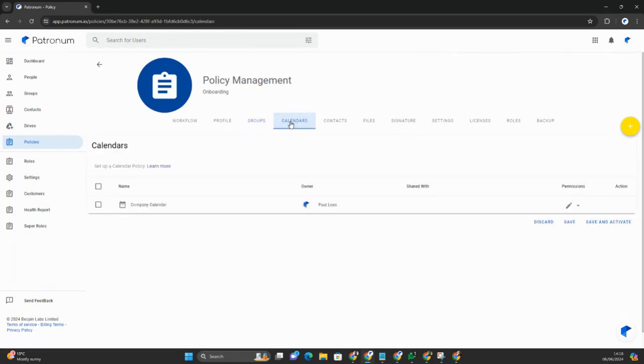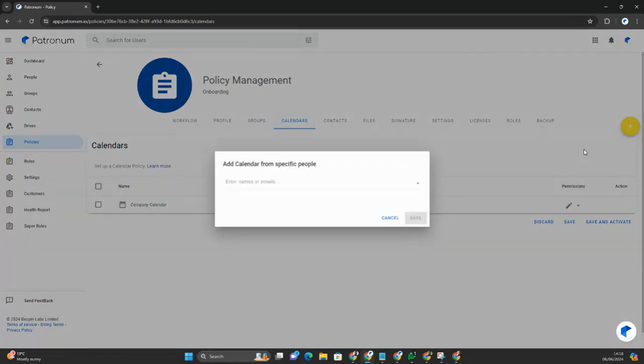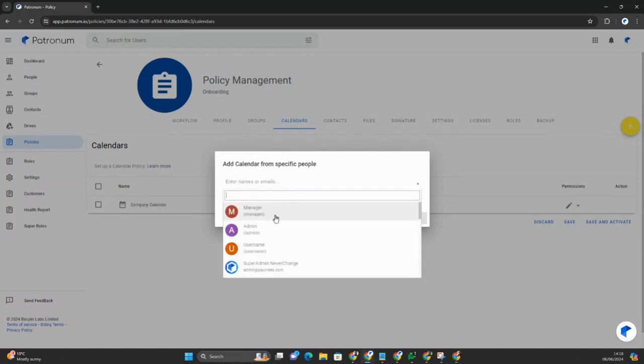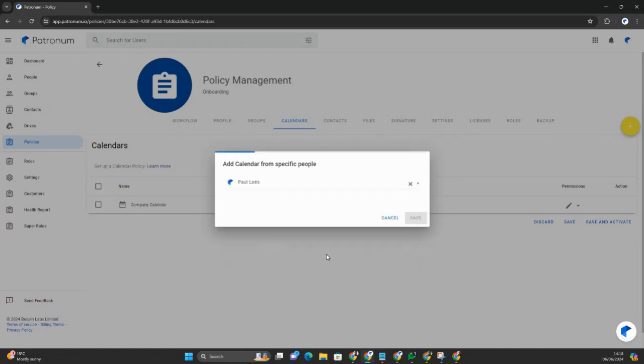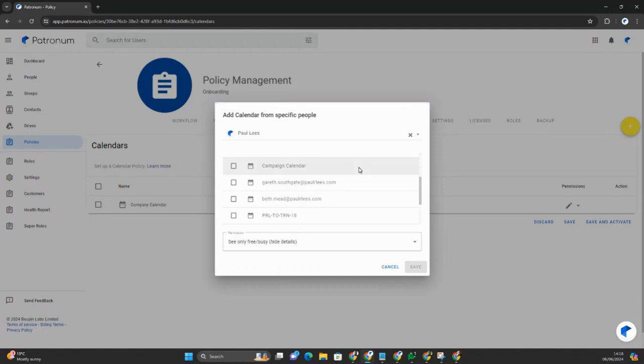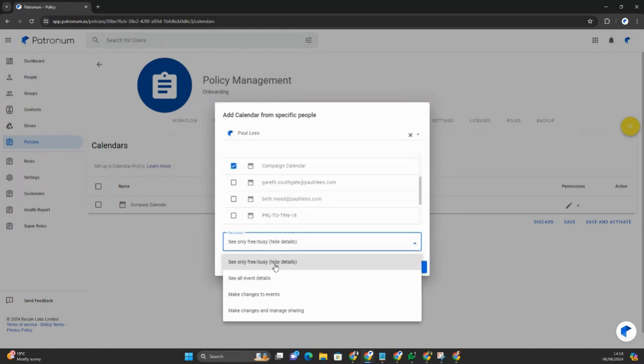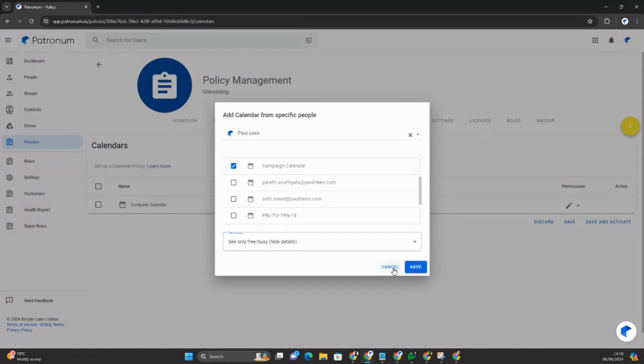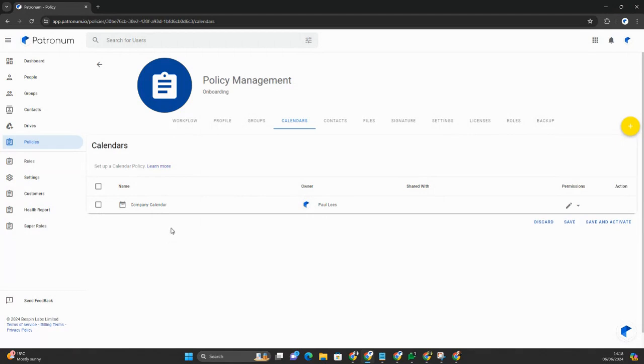Under the calendar section, we're going to add the calendars. Here we've got a company calendar, but I could add any other calendar just by specifying a particular user. I could grab, let's grab Paul's calendars, any of the calendars that Paul has. Maybe we want to take a campaign calendar and we want to share that. And we can give different permissions to different policies depending on those particular requirements. But for this one, it's a high-level generic policy. And so we're going to just give the holiday company calendar to these particular users.